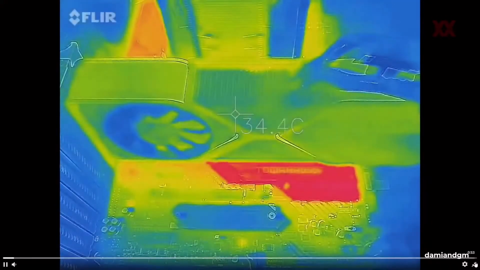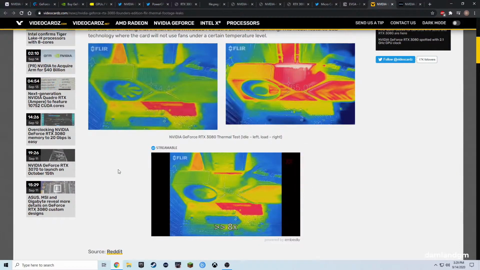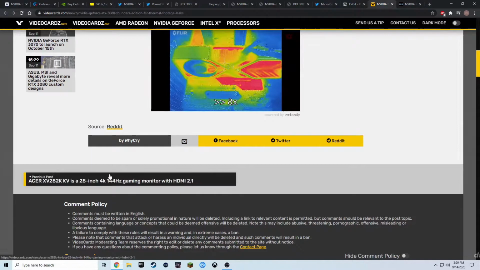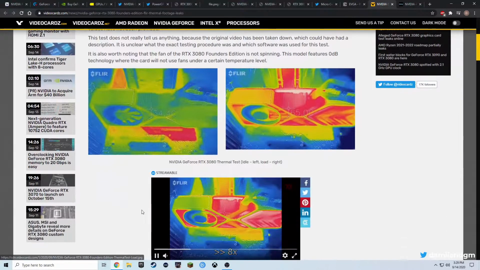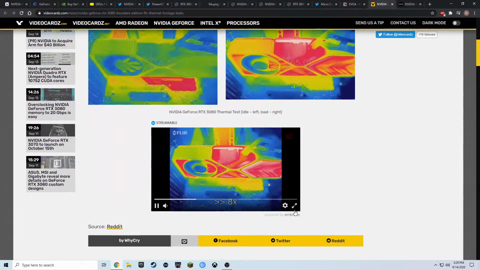I don't really see that many system reviewers doing a thermal video. They might do a quick thermal test, just point their laser at the computer to see what the temperature reads. But as for them doing a full video where you can see everything, I doubt it.